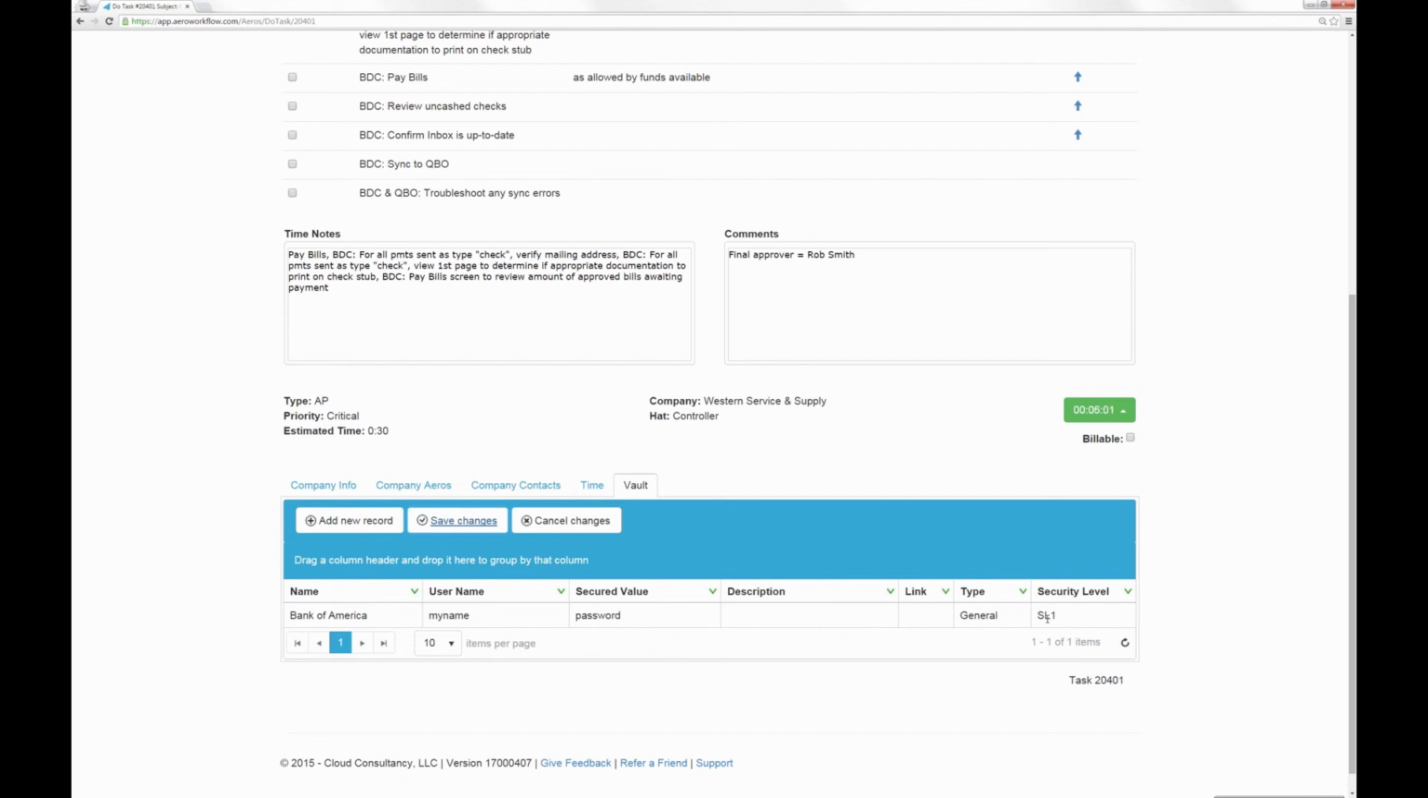You might want to record more than passwords here. You can put the tax ID number of this client, their capitalization threshold, their bank account routing number. All of that information is found here.